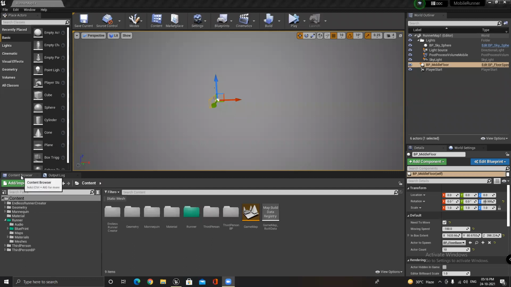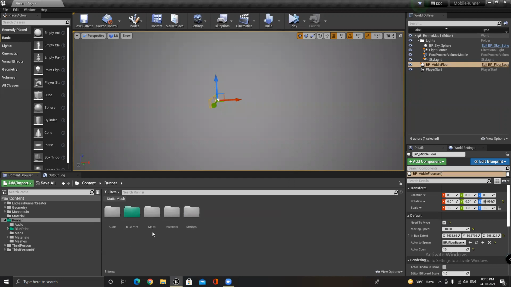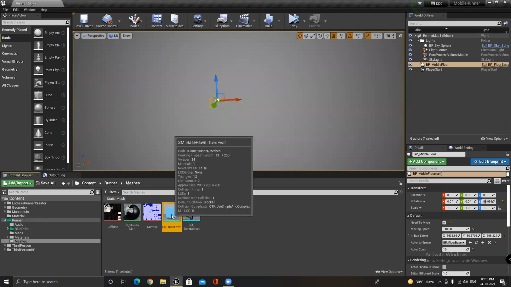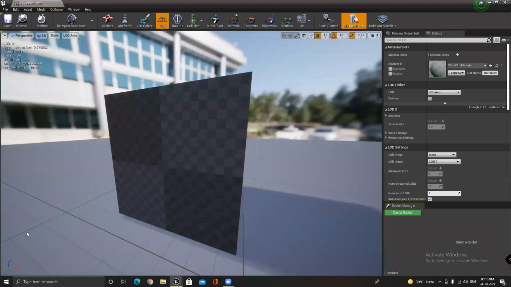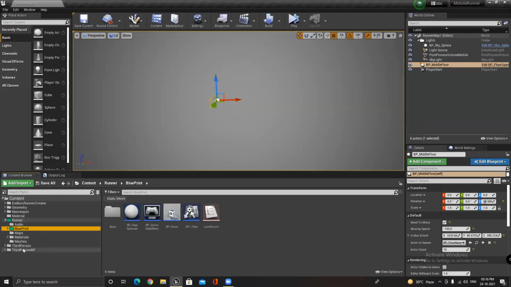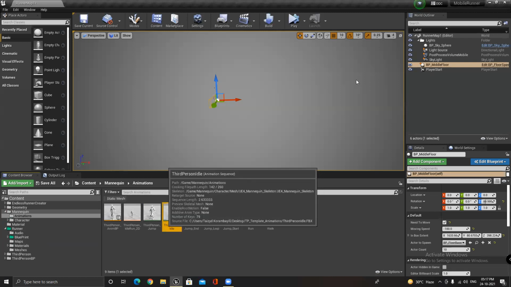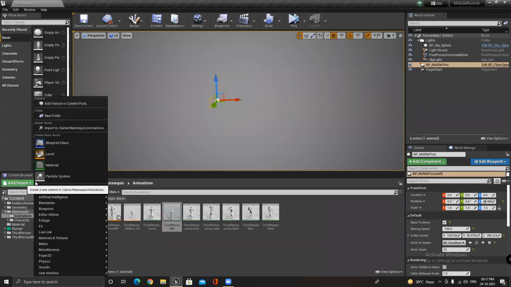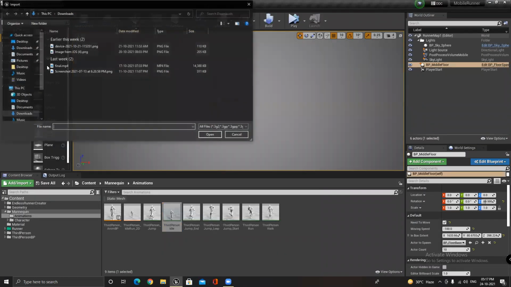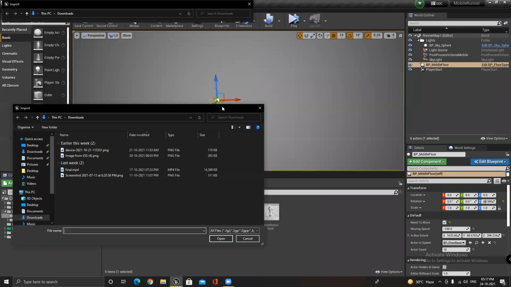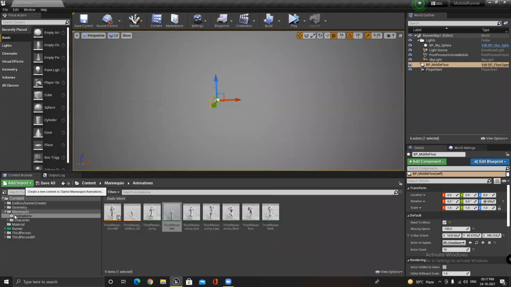So this is the content browser. It basically shows what assets you currently have in your project. It's like a folder. So as you can see, I have some meshes like this block, and these are my logics, and there are some animations, everything here. We can import our own animation and our own assets from this import folder.